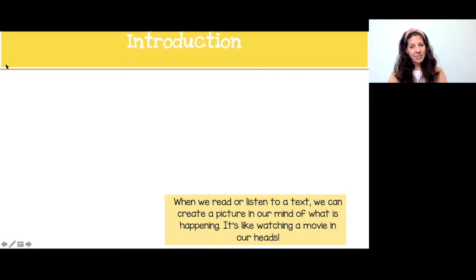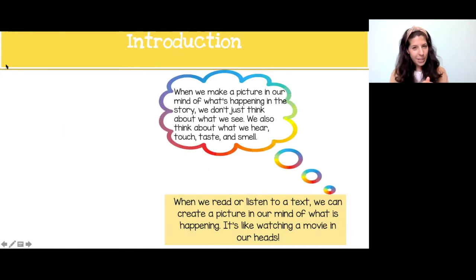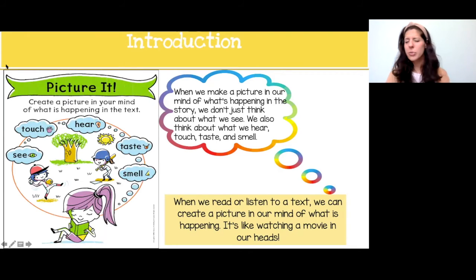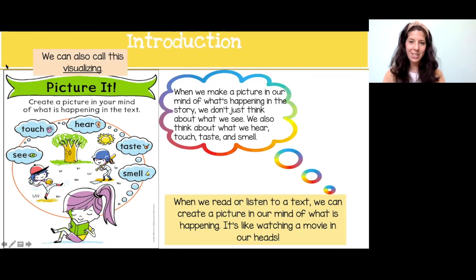So now I think it's time to jump into visualizing our text. We did our vocabulary. We retold our story. Now let's think about how we can create pictures in our minds. When we read or listen to stories, we can create a picture in our mind of what's happening. It's almost like watching a movie in our heads. And when we make this picture in our mind, we don't want to just use what we see. We also want to think about what we hear, touch, taste, and smell. We want to use all 5 senses to create this picture in our mind.